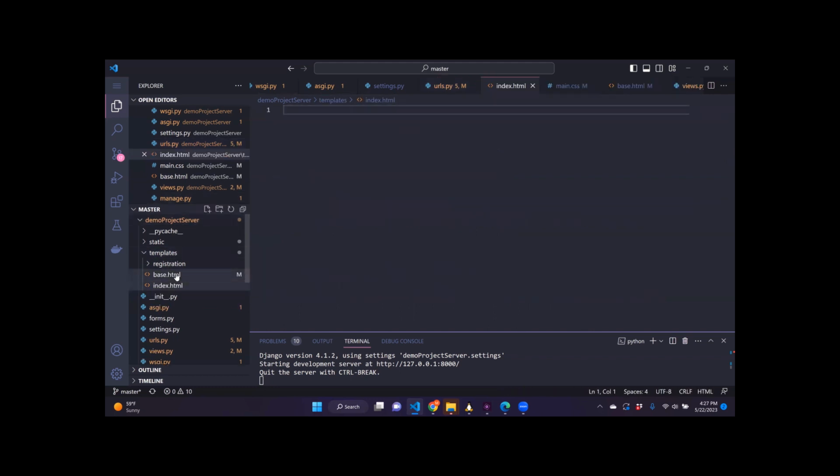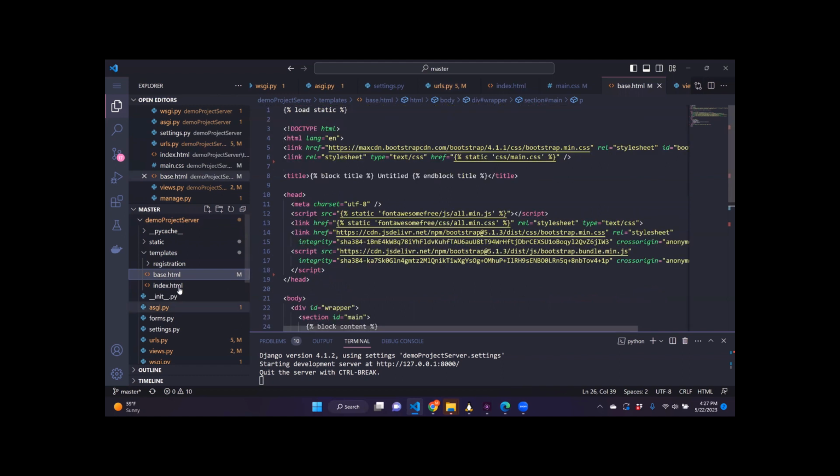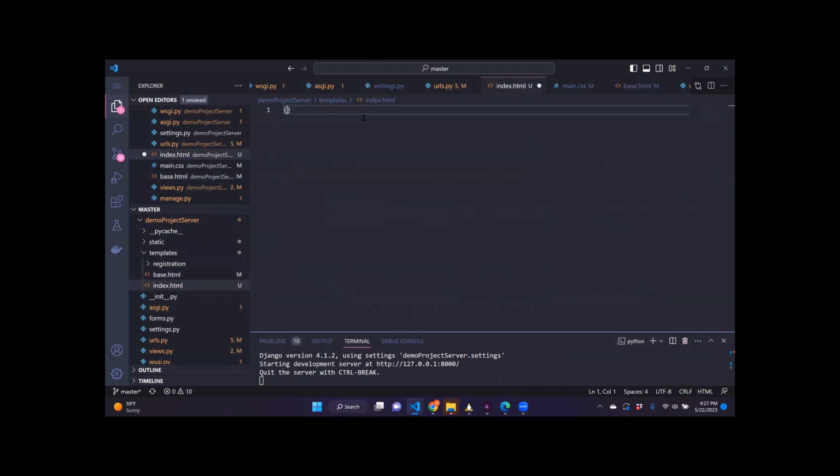So index.html, we are going to want to have that extends base.html. And then we can work with block content. And we'll want to end the block content.